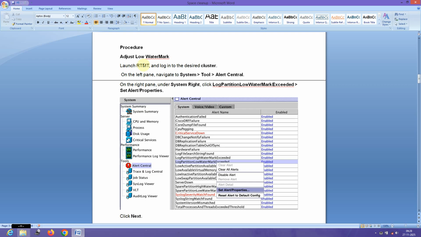In the GUI mode, you have to go to the advanced options, and there is an option for downloads. You have to download it from there. If you have a Windows machine, a Windows version is there. If you have a Mac, a Mac version is also available over there. So launch the RTMT tool, right? And log into the desired cluster, wherever you find this issue. Mention the IP address and the credentials over there.